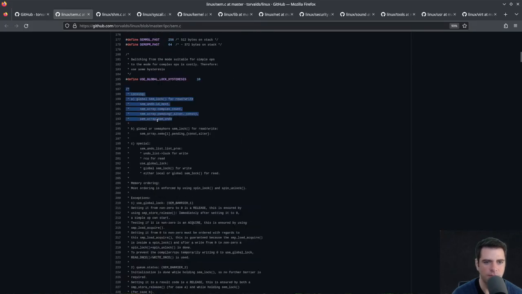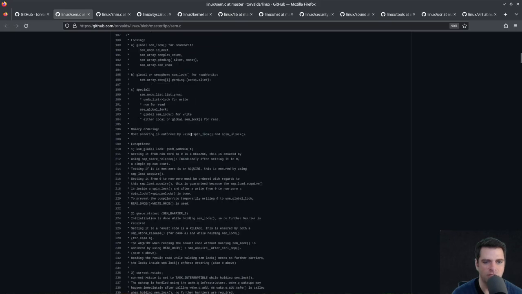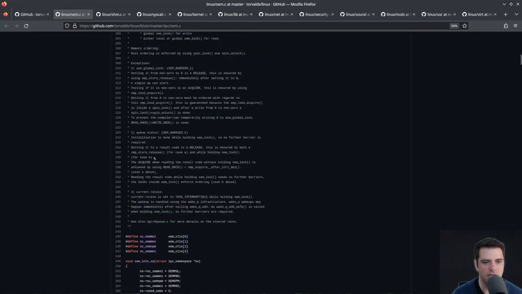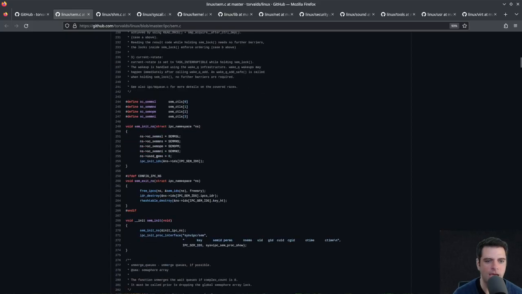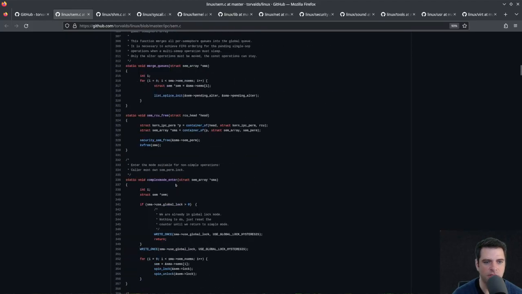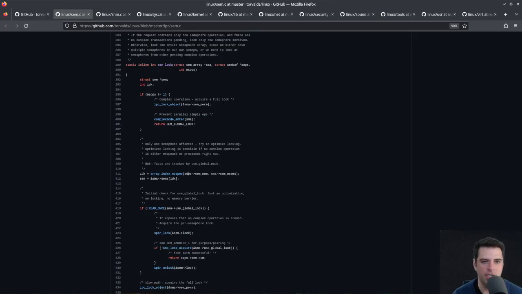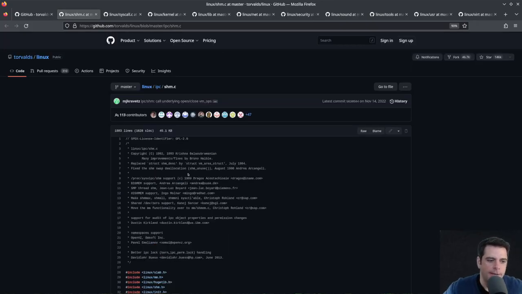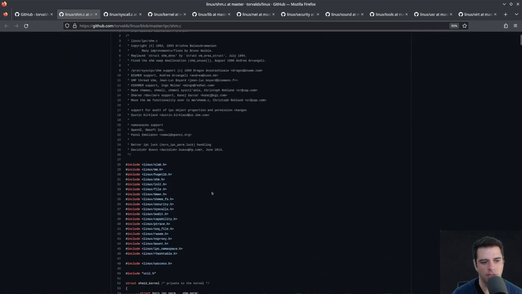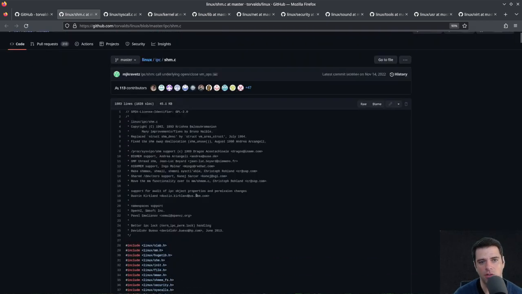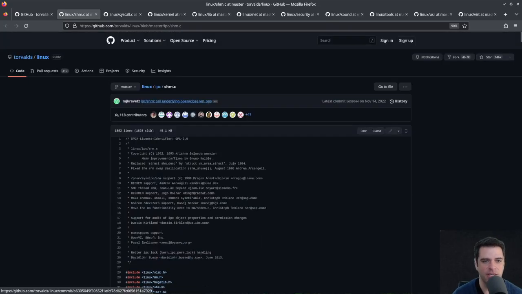Locking. Global semlock for read-write. Global or semaphore semlock for read-write. What is special? Memory ordering. Memory ordering is enforced by using spin lock and spin unlock. Okay, so this is kind of like guidance for, or at least an explanation of, the semantics of locking. Okay, cool. I'm not going to dig into semaphores. I think to understand something like semaphores, you want to read a design document, the semaphore document. I don't think you want to try to read through the code and figure out exactly what it's doing.